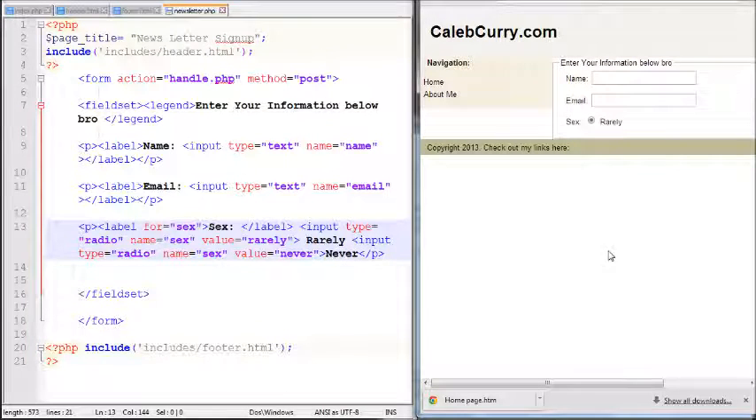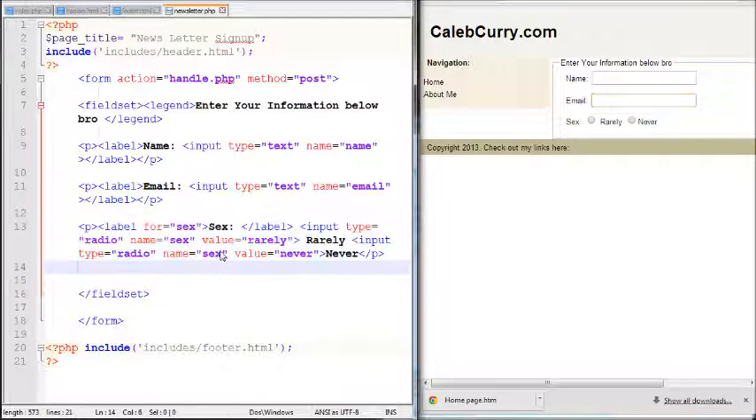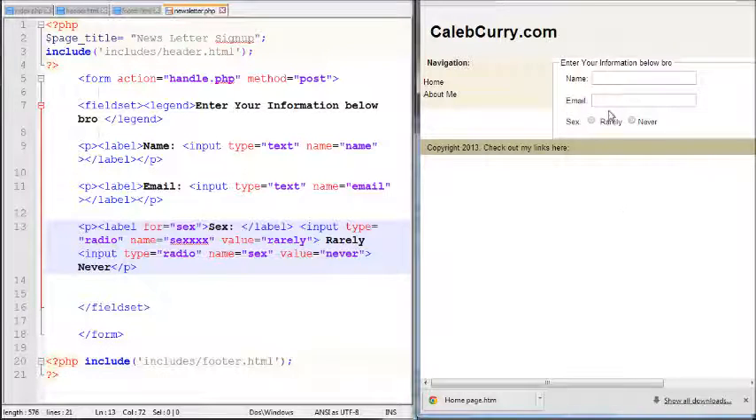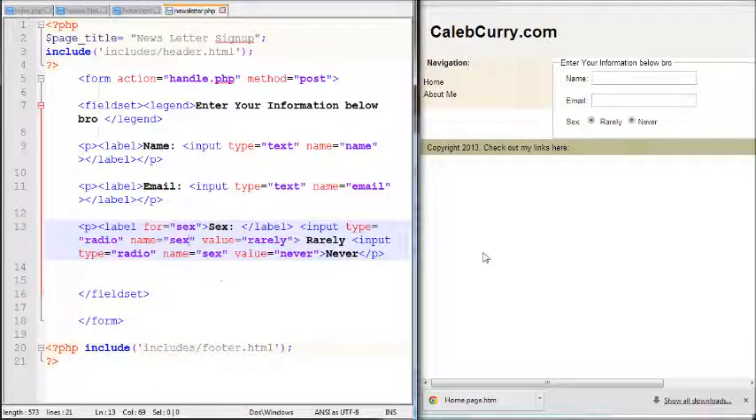Alright, so now this is what we have. The reason they have the same name is because they're grouped. If they had different names, you could check them separately. For example, if I change this one to that and refresh the page, now they're in separate groups, so it doesn't work out right. And by the way, if you want to be able to check more than one, this is not the proper way to do it. You will want to use check boxes rather than radio buttons. Radio buttons are designed to only be able to check one.